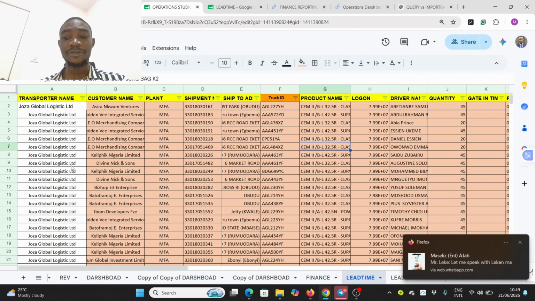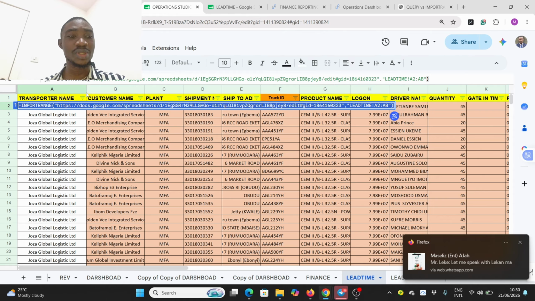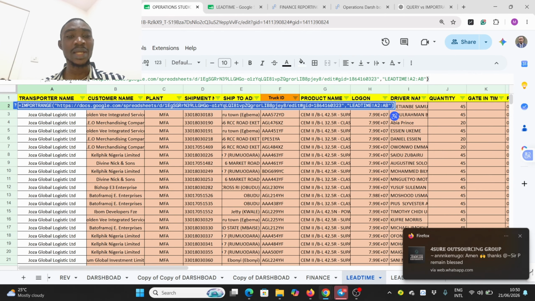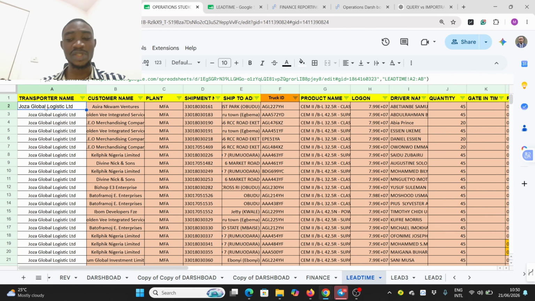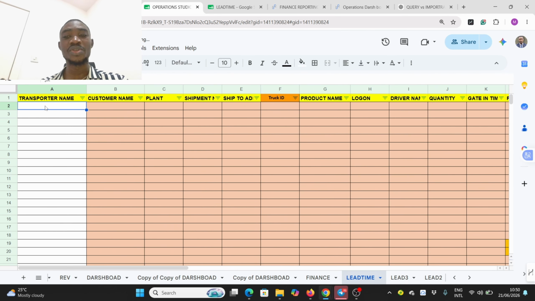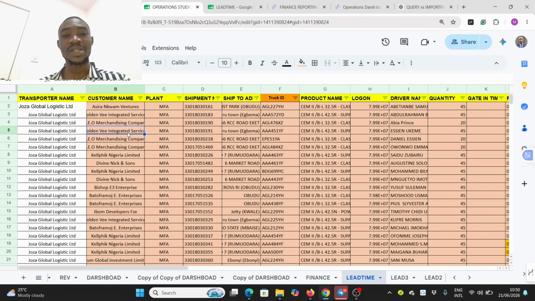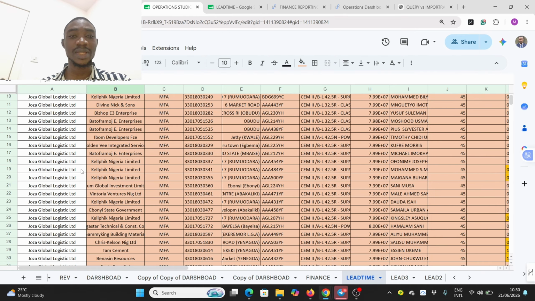So here I have imported the data using the import range. If I click here, you see that I have my import range formula here, equals to import range and the link to the other sheets, which is the company's database. And what am I importing? I'm importing lead time. So for example, if I take out the formula here, you see the data disappears because it was imported. What this does is that every time the company's database is being updated, automatically my imported data gets updated.